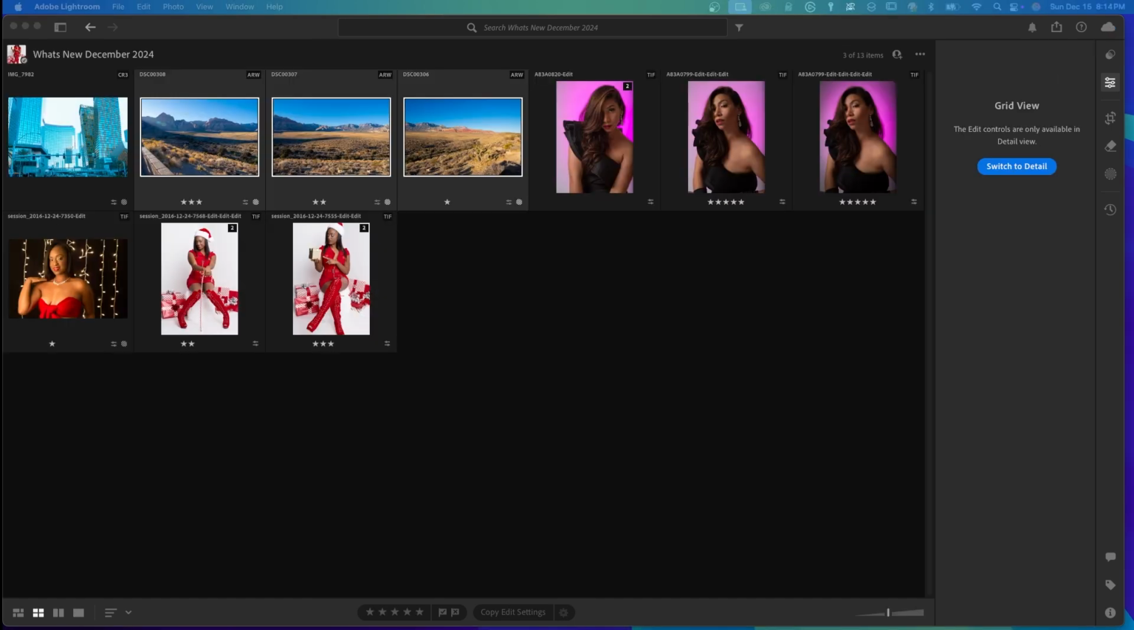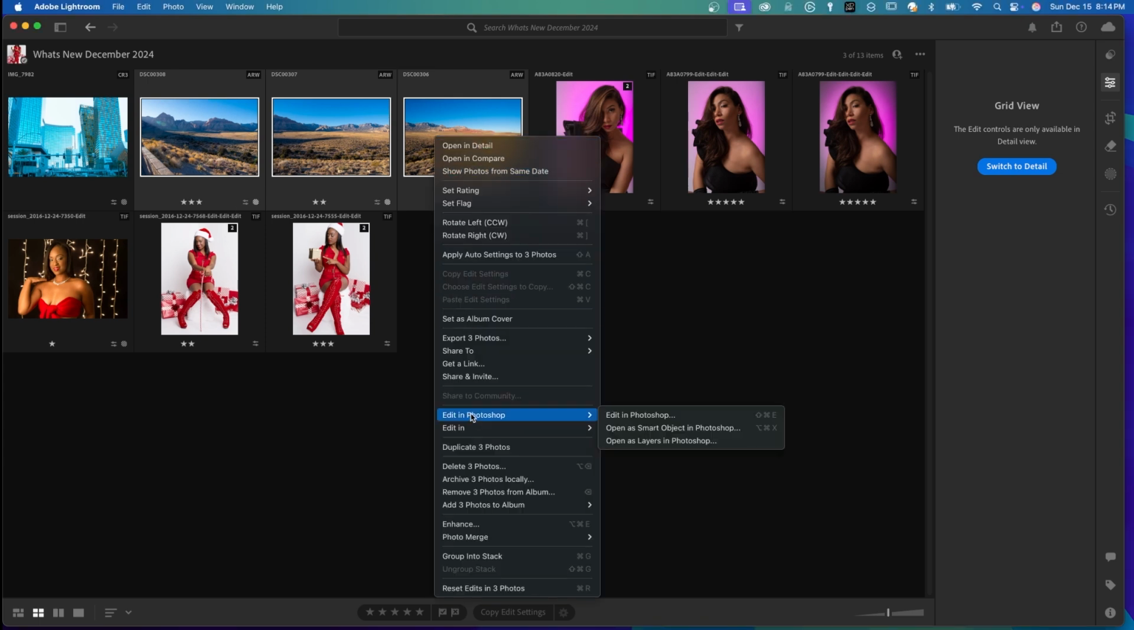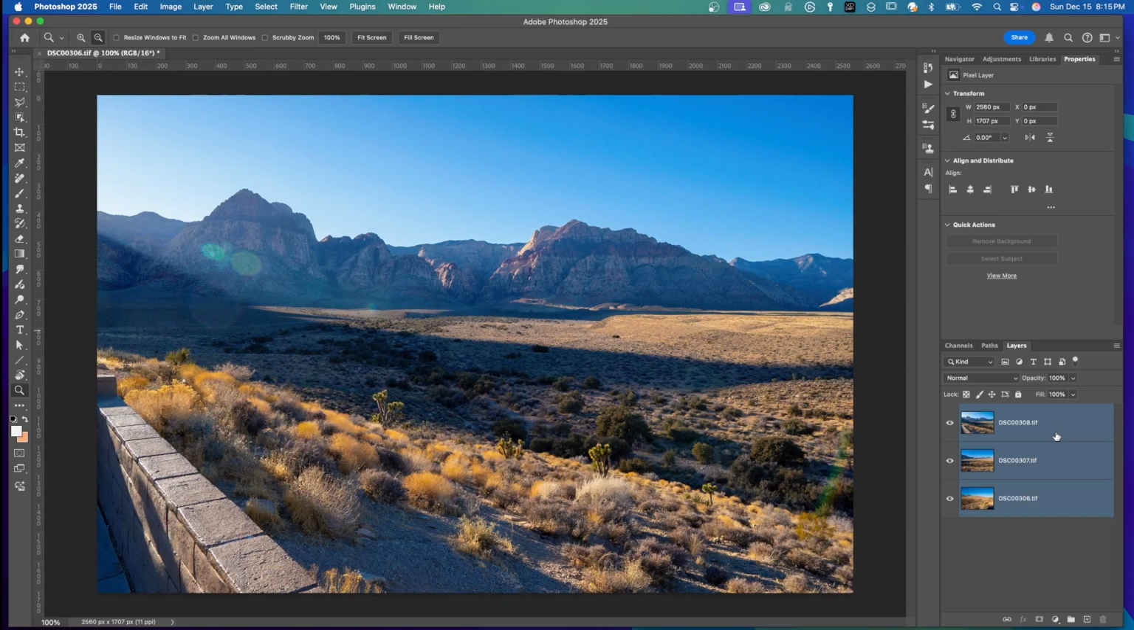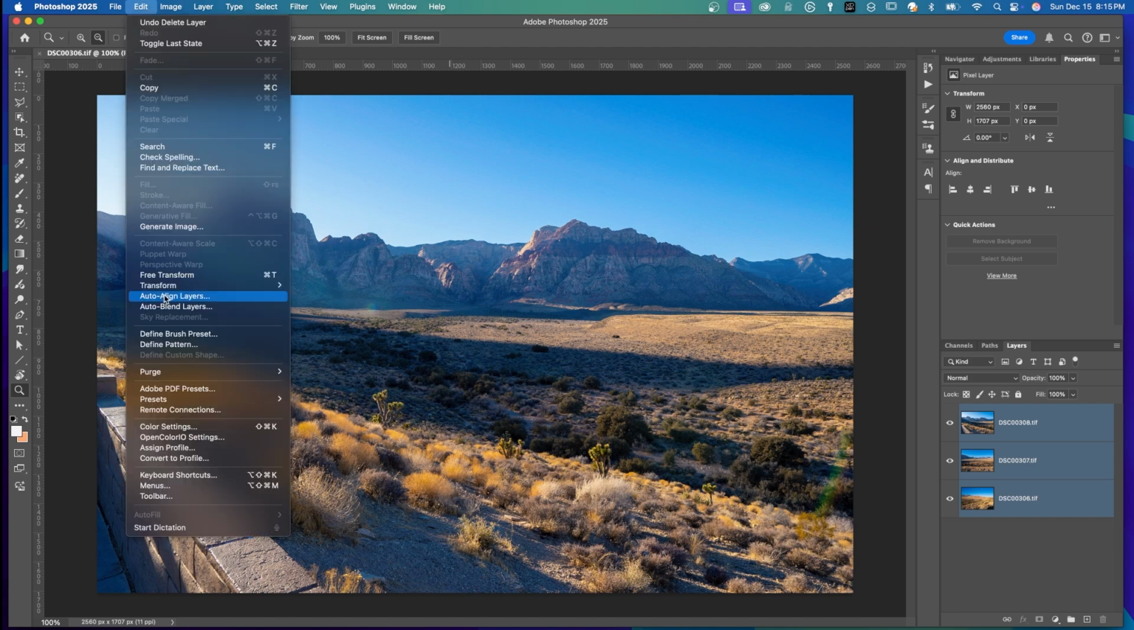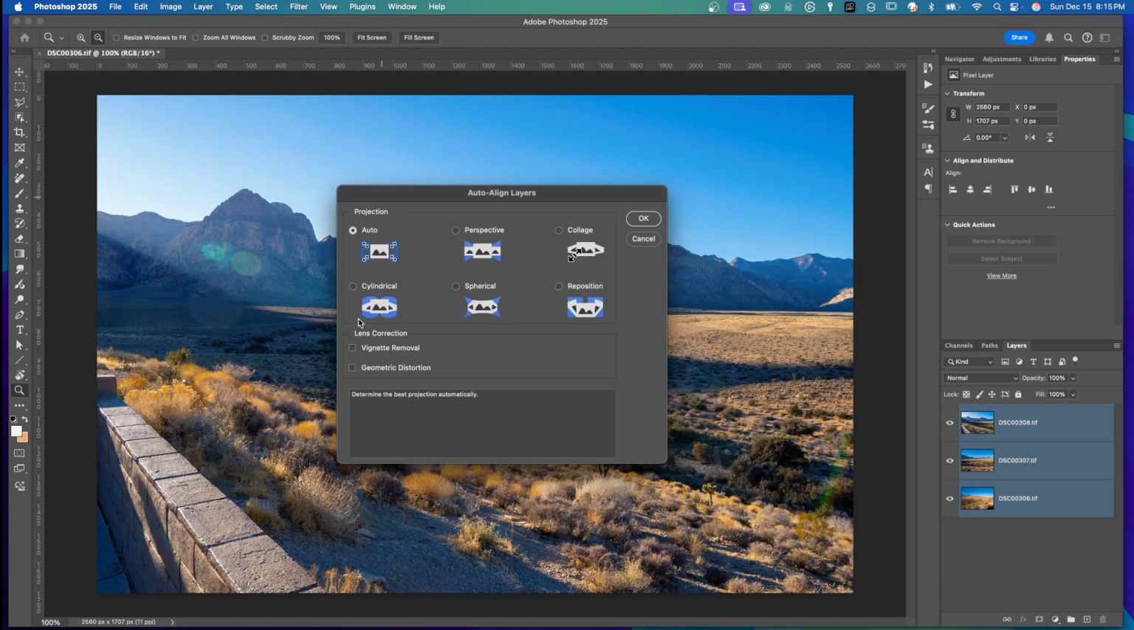So now the last new feature for external editing, I have these three landscapes selected. I'm going to right click, go to Edit in Photoshop, and open as layers in Photoshop. I have all three layers selected, and I'm going to come up to Edit, Auto Align Layers. We're going to make a pano here. I'm going to choose Auto.